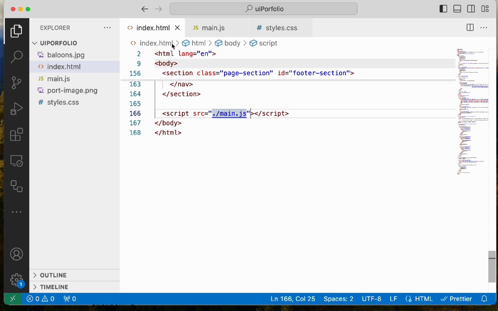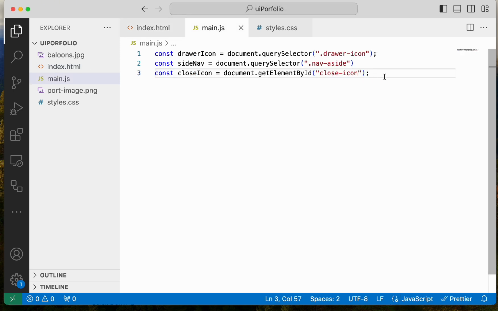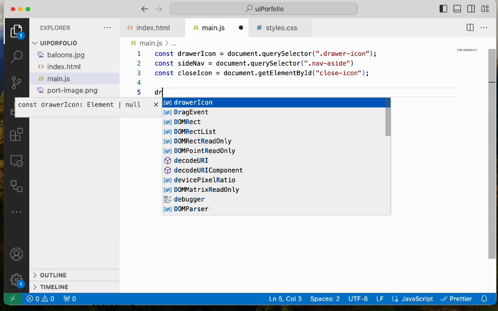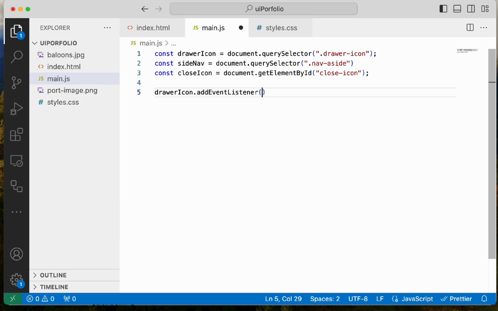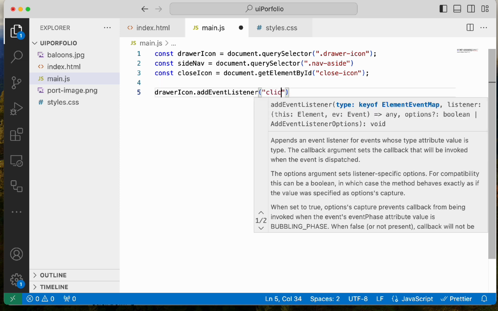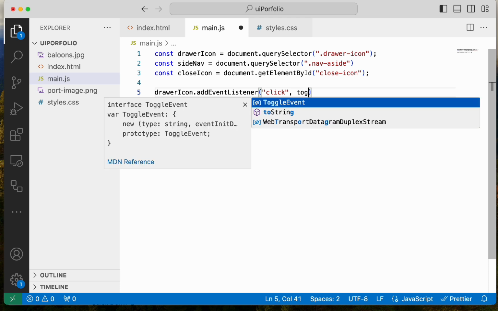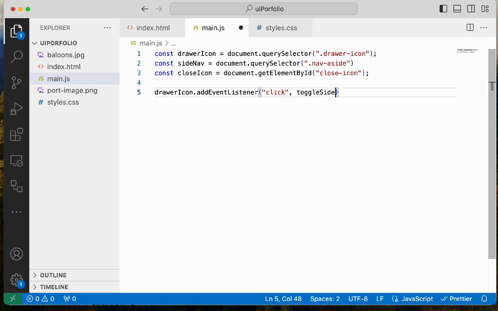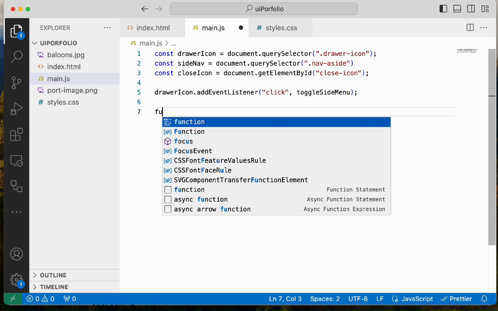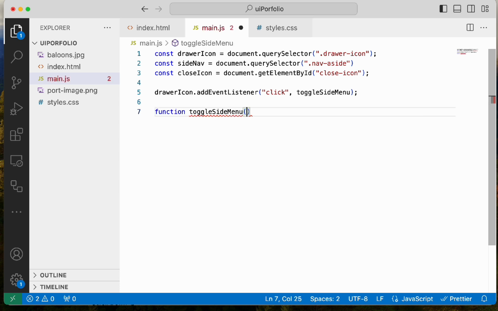Okay. All right. So let's add an event listener to the hamburger. So that's going to be drawer icon dot add event listener dot click, and so we're going to say show side. No, I don't want it to be show side menu. Let's say toggle side menu. That looks more like it. Okay, so function toggle side menu.